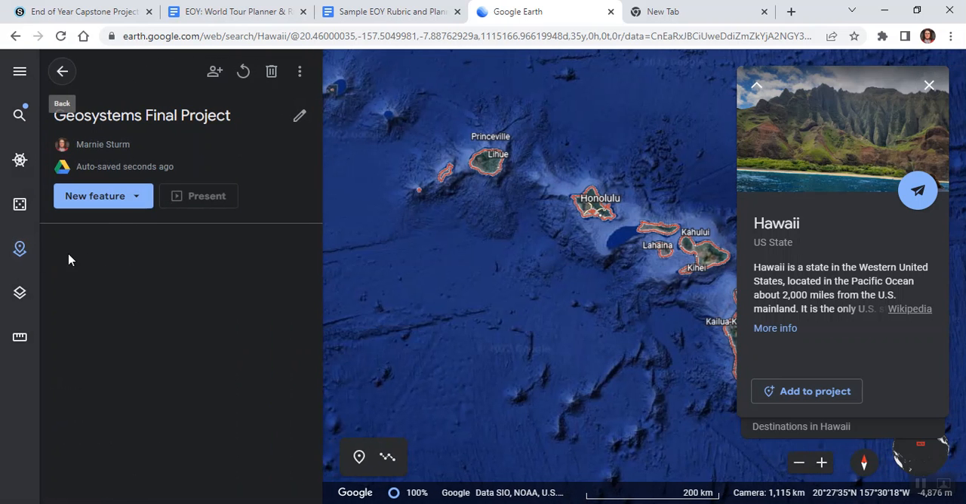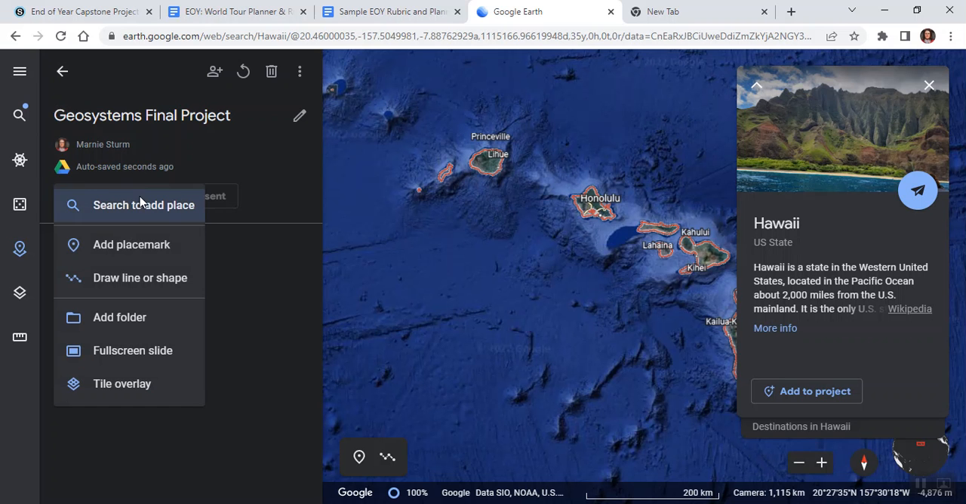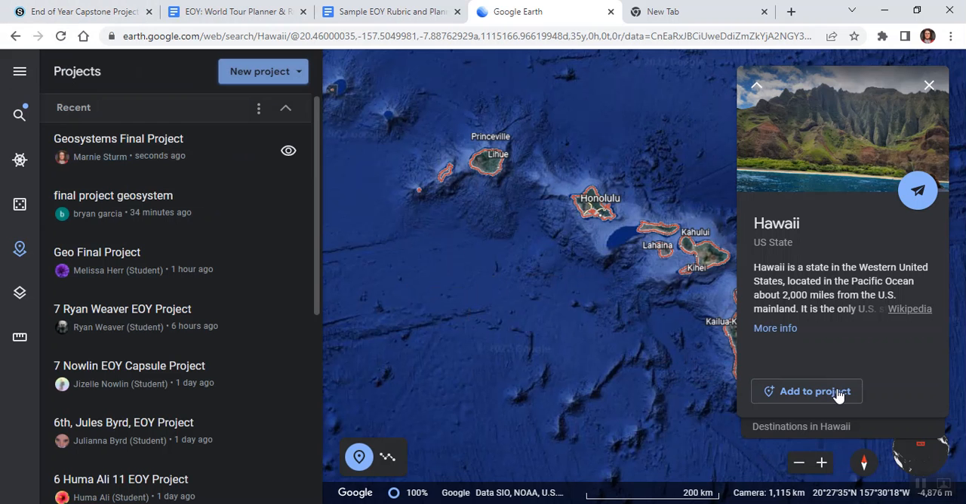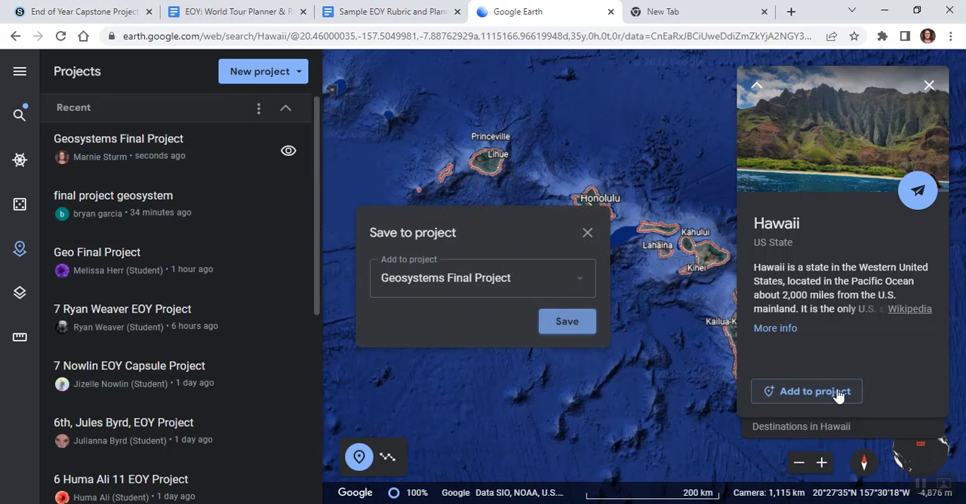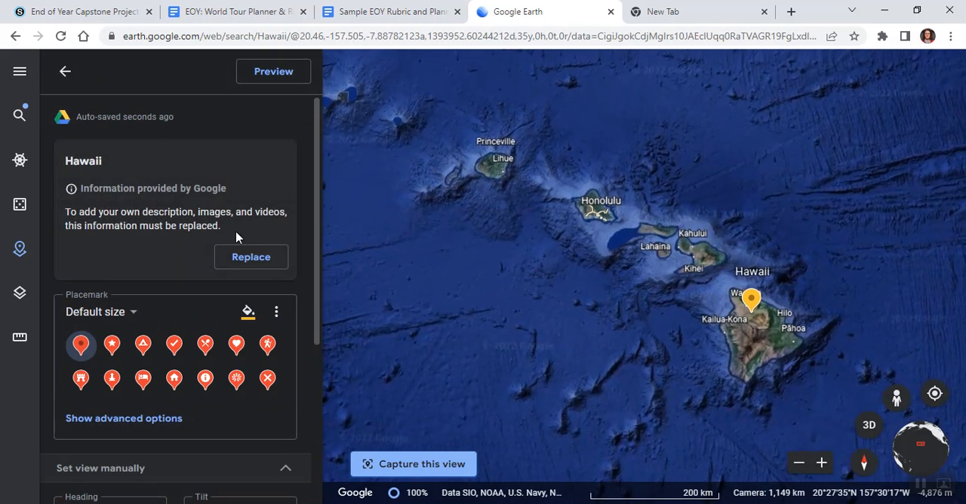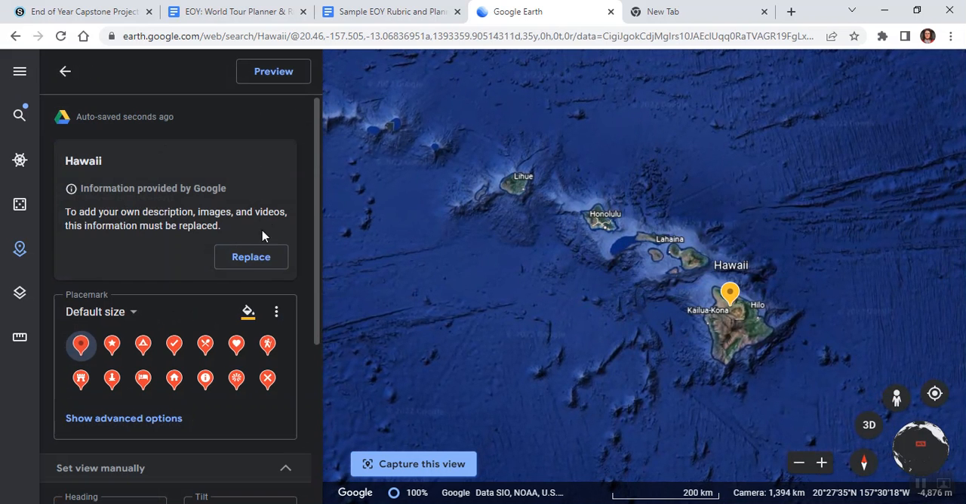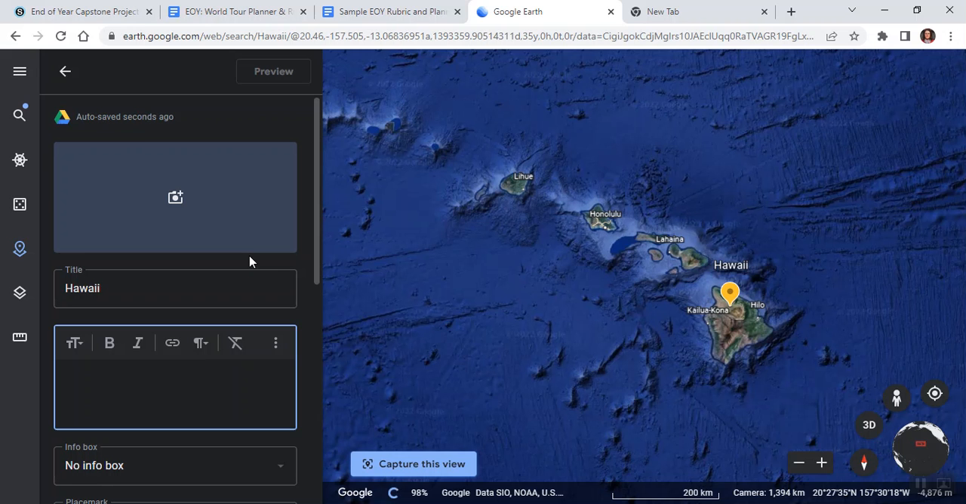Another possibility is to go back to your project, go into the drop-down menu, and add a place mark. That means I can get very specific about where I want to be, and I could put it if I need it to be out in the ocean or something like that. All right, I'm actually going to come back here, and I'm going to just add to project, and I'm going to do it to there, save. Here we are. So when I come over here, this is the first location in my Geosystems final project, and I'm going to replace this. So there we go, Hawaii.